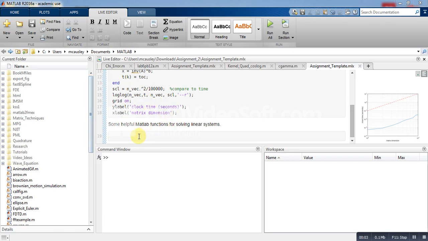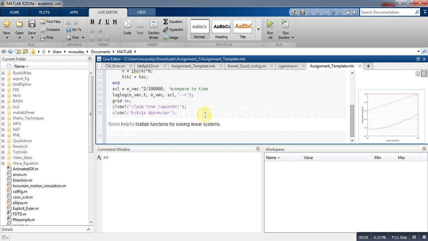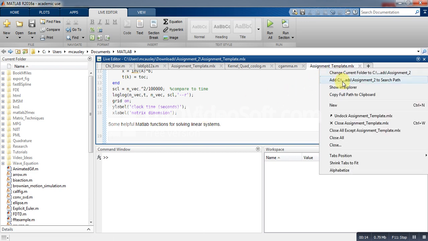Okay, so this first video is just going to detail some of the helpful Matlab functions that you might encounter when solving linear systems of equations. Go ahead and add this to the template.